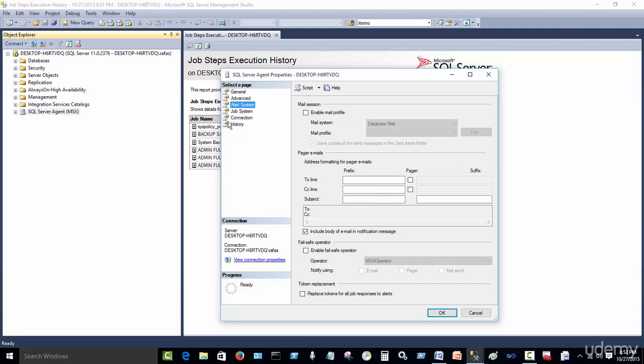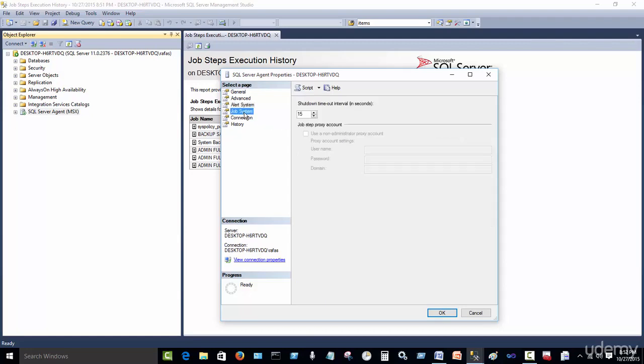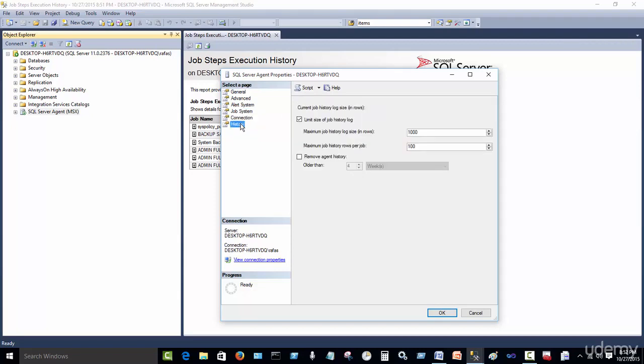Alert system, this is one of the more important ones that I will be talking about and illustrating. The mail session here: when we set up the database mail, obviously we'll have to go to the SQL Agent and enable the mail profile, so we can have email sent to us regarding this alert system that we're going to set up. So this is going to be an important thing. Obviously, we don't really use pagers anymore, but if you had to, I guess you can do it here. I've never done it. We always prefer emails now. So let me uncheck that. Job system, shutdown if idle, in seconds, connections, and history, obviously.